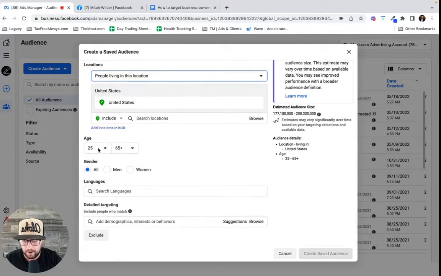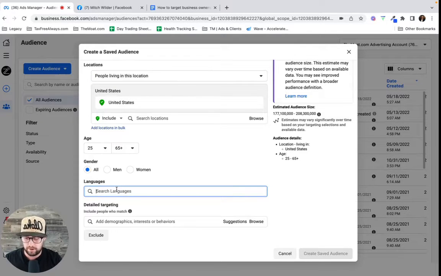And I'm always changing my lower age gap to 25, and I'm typically leaving gender at all. A lot of people will say, well, my customer avatar is men that are business owners or women that are business owners. I try to avoid that at all costs, especially when I'm targeting business owners, unless there was a very, very specific reason to do so.